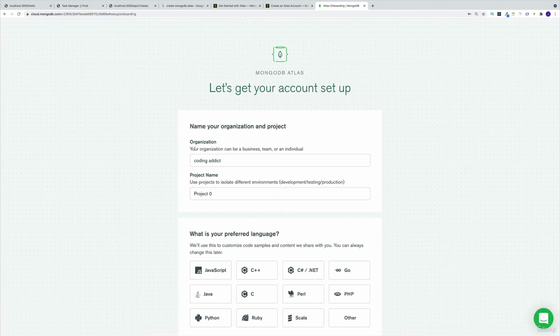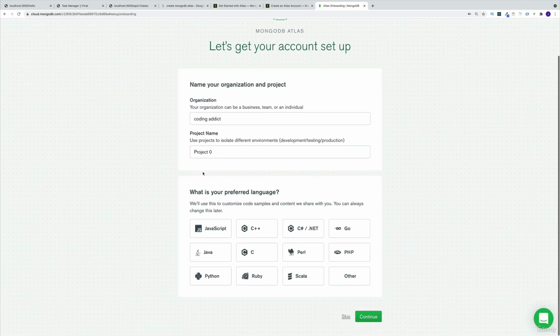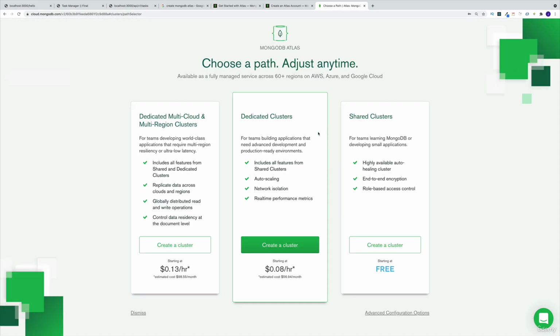And up next, they're going to ask for organization and project name. And in my case, I'm going to go with Node and Express course. Then I'll pick JavaScript. We'll click on continue. And we probably can actually skip this, but let's just leave it there. And up next, they want us to set up the cluster.